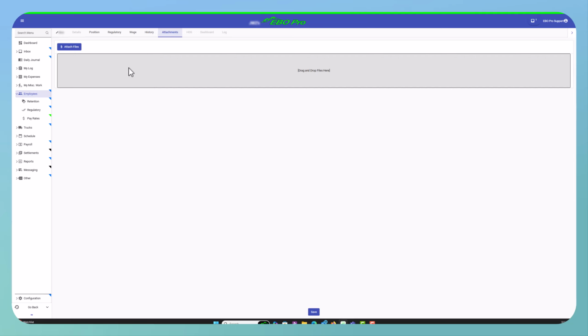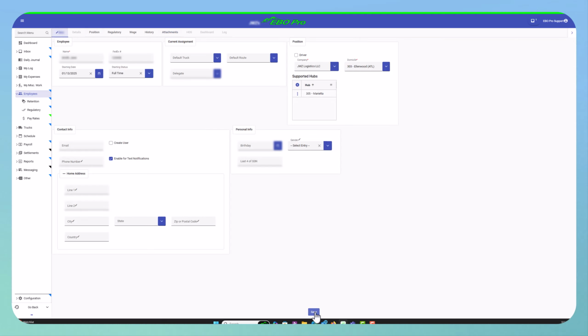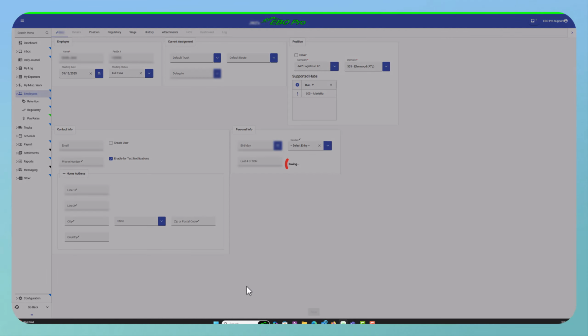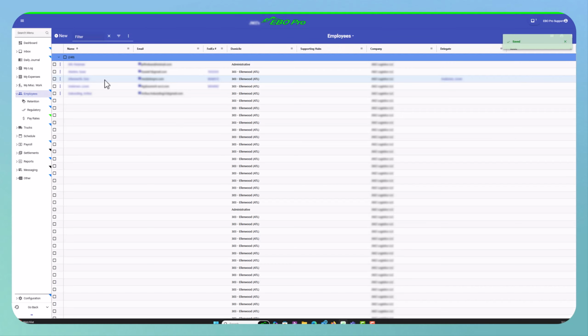And then attachments, you can put in any attachments to the employee that you'd like: their CDL, their med card, and a compensation form. Anything you want to put in here, you can either click here to go find the file in your computer, or you can drag and drop them in, or you can go on your phone, and when you click attach files, it'll give you the option to take a picture. So if your device you're using has a camera, it will give you that option. That's how you set up a new employee, and then you're just going to click save at the bottom, and it'll come back out and you'll have that employee there.